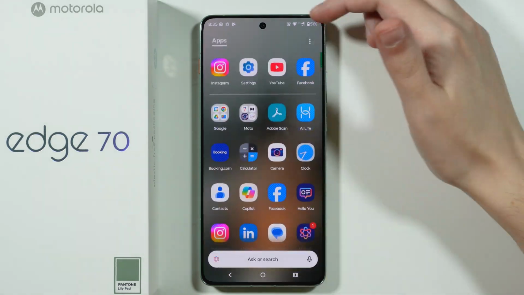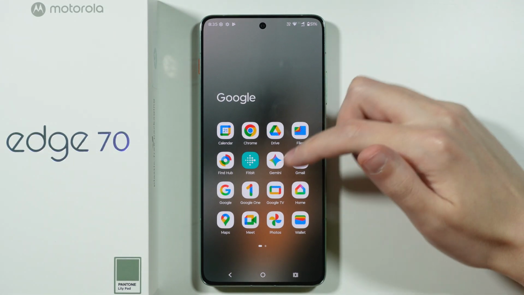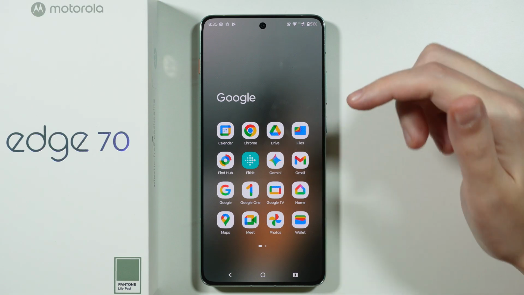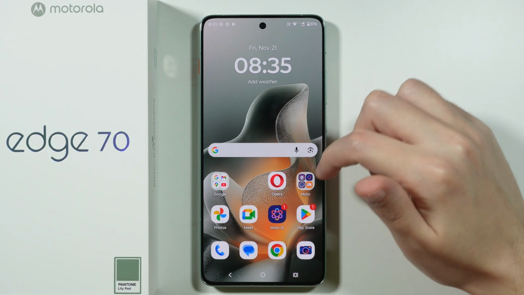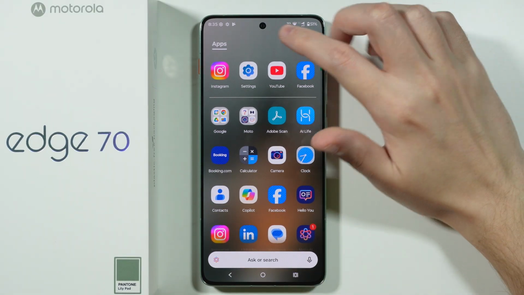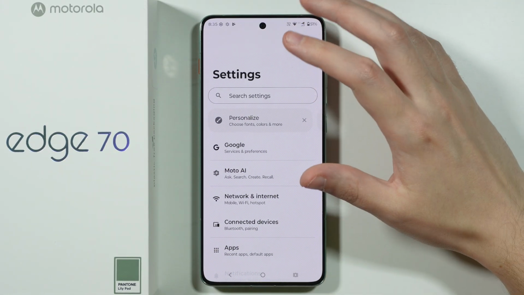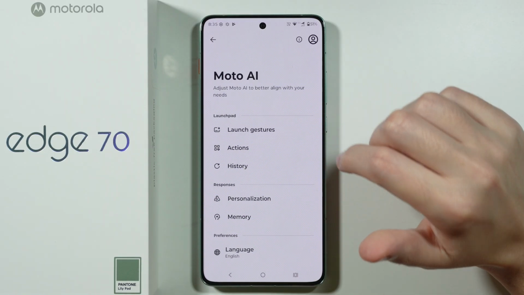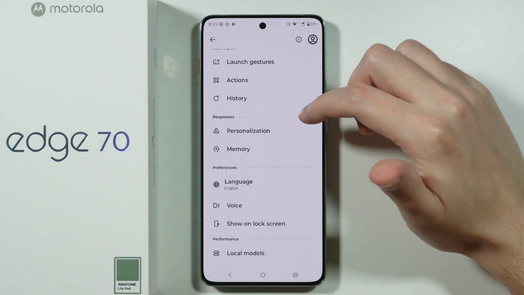Of course, we also have Gemini, which is now a standard, especially on Android 16 devices. We can find the app pre-installed, we can easily use it on our Motorola Edge 70. However, besides that, Motorola offers some tools on its own. Just by opening settings, we can immediately find the Moto AI section, where we can find all this different stuff.